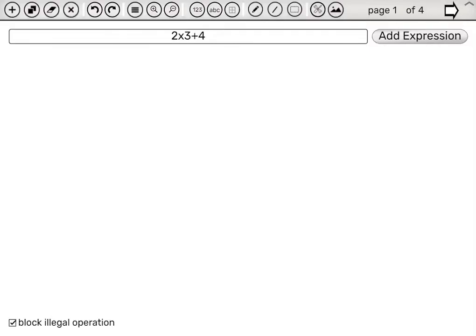Welcome to the app Order of Operations. The app allows us to create expressions and to conveniently solve them according to the correct rules of the order of operations. It also allows us to deviate from these rules and thereby see that the answer is altered. Let's see how this works in the app.